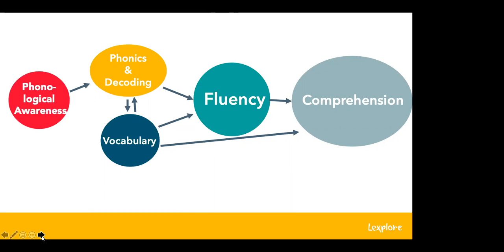Okay, so this is the slide I've been using in the past few webinars to show how these components work together. Today, we will focus specifically on vocabulary and its relationship to the other components. Look how it interacts with phonics, decoding, fluency, and comprehension. Developing vocabulary is essential to reading development and proficiency.